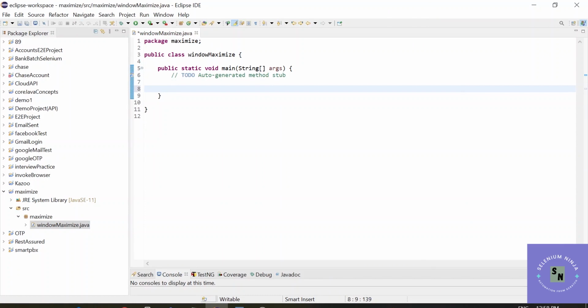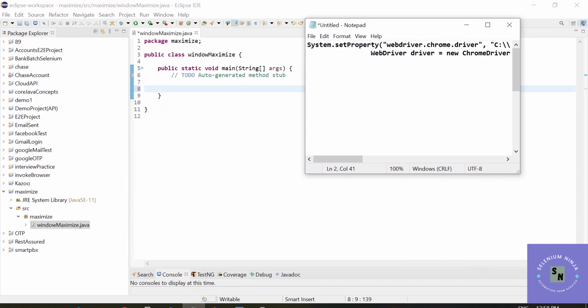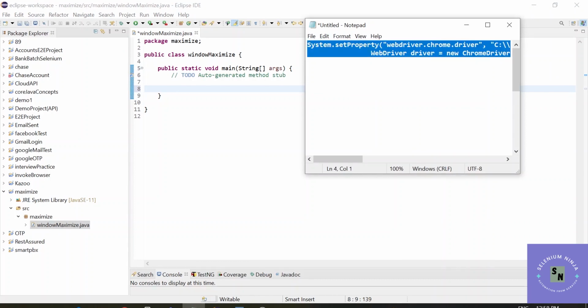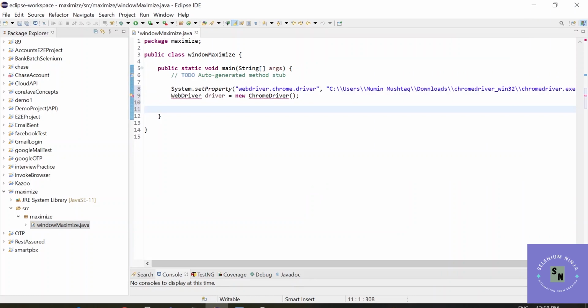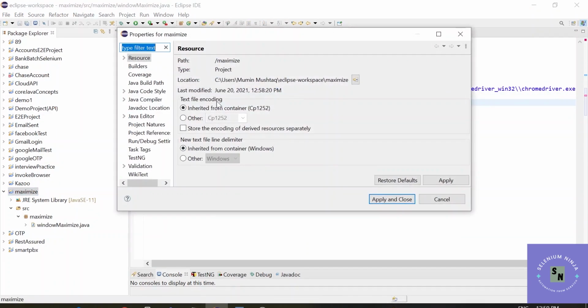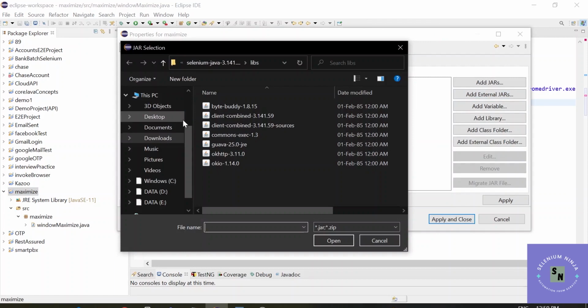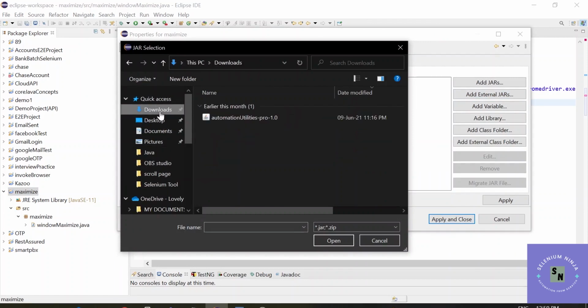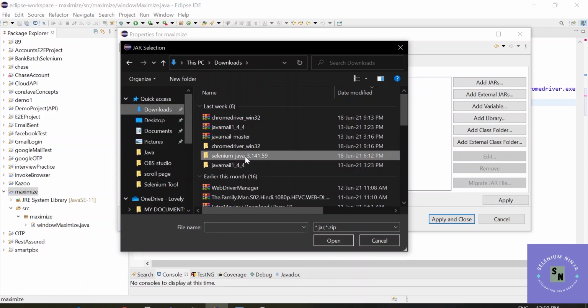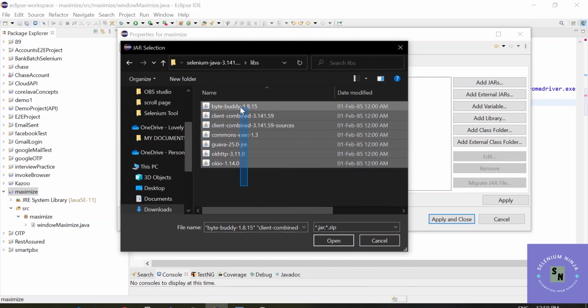Before going further, we need to insert the first step, that is the path of the Chrome driver exe. If you don't know about them, please refer to the previous videos. I have clearly explained how you can do this. Right now, I am going to copy that simply. Let me now add the jar files. If you don't know about these jar files, please refer to the previous videos. I have clearly explained there how you can add the jar files. Yes, here we go.